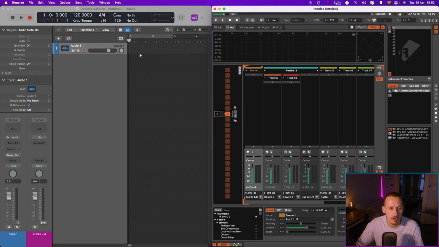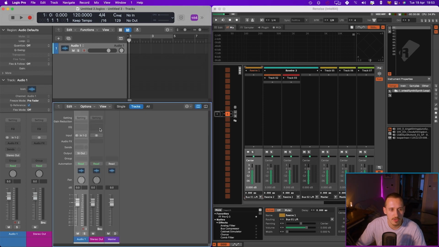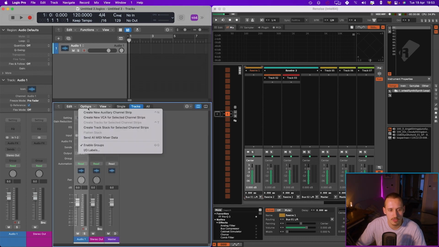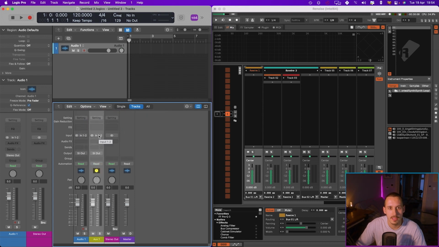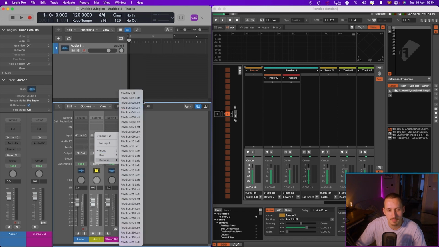So from Logic's side of things, you've got to come into the mixer window, and you go Options, Create New Auxiliary Channel Strip. And then on the input of the channel strip, you have to go to Renoise and select the bus 1 to be the input.